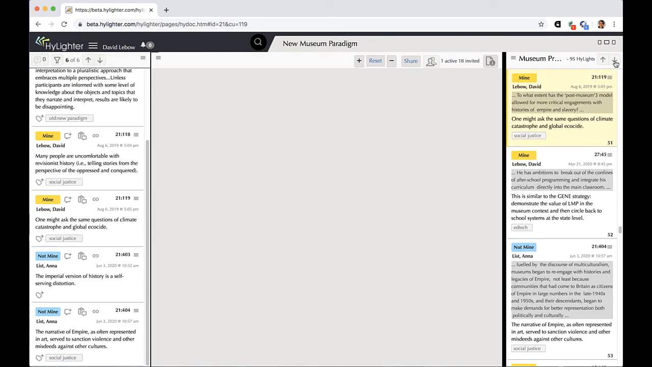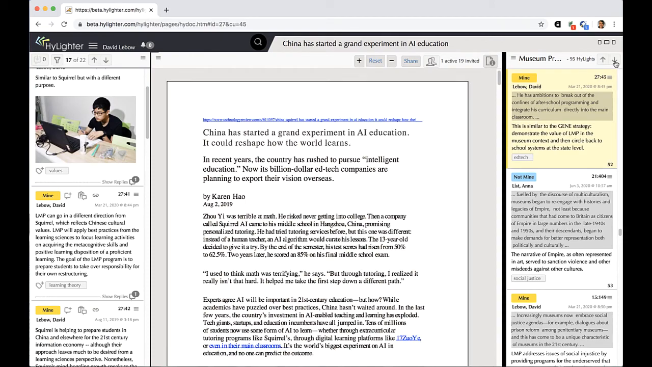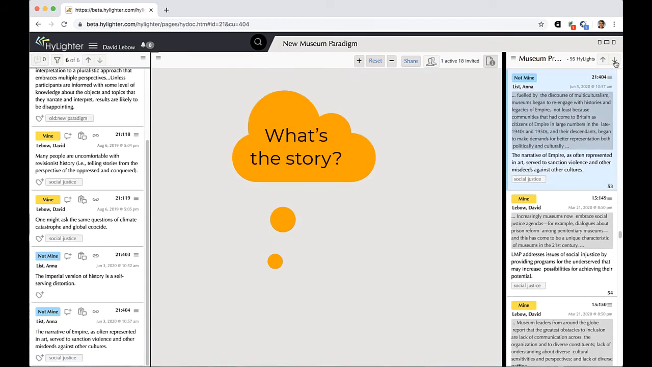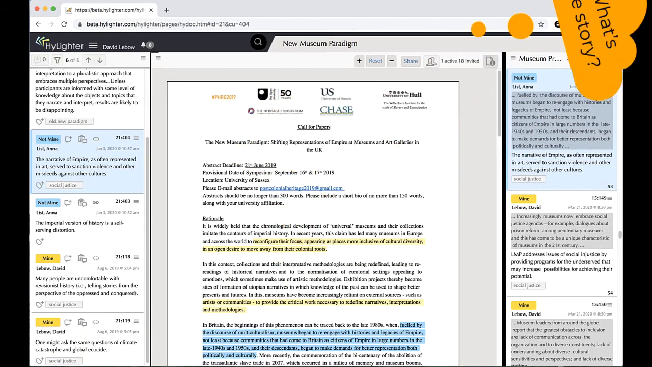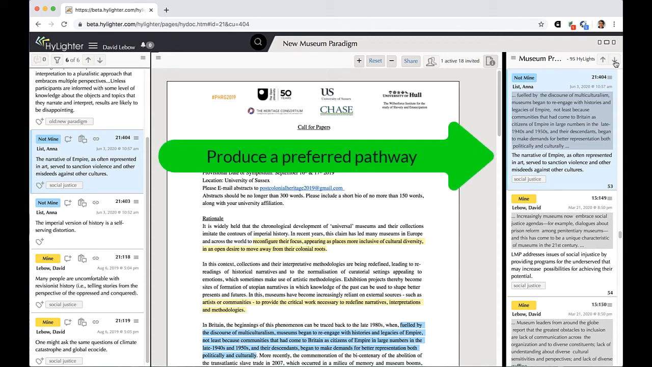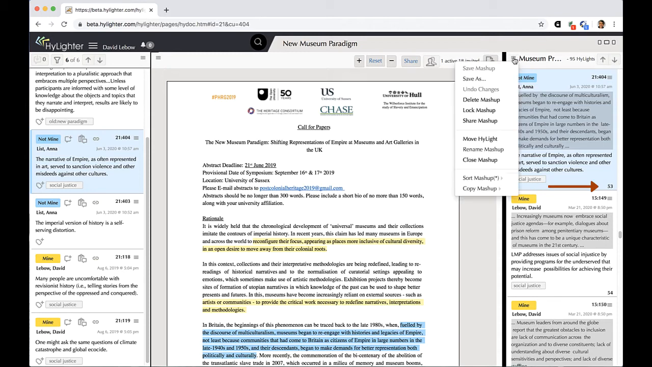As you review your HyTrail and your knowledge of the topic increases, your mind is creating a story that combines new knowledge from the documents and other readers with what you already know. To help you refine your storyline, HyLighter has provisions for rearranging individual highlights and groups of highlights within the HyTrail to produce a preferred pathway through a collection of documents. For example, you can move the selected highlight in slot 53 to any desired location.